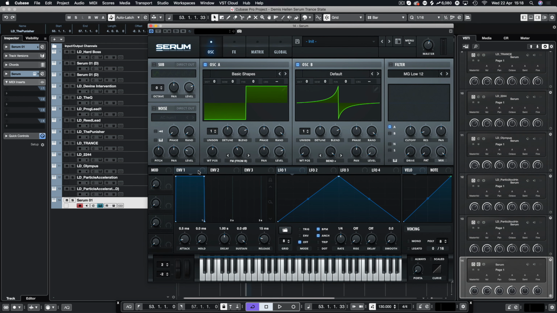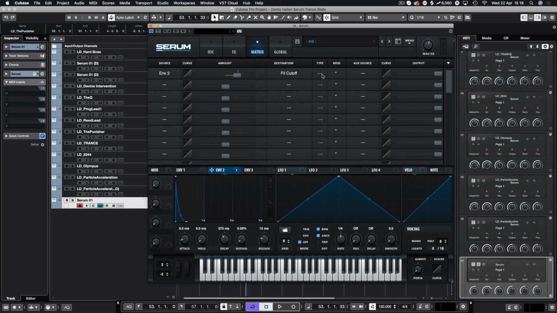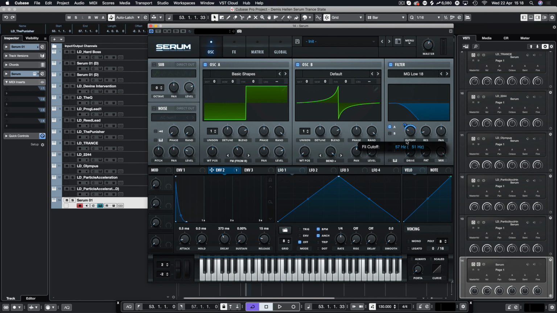So the next thing that I tend to do is grab envelope 2. I'm just going to shorten this down to a random position. And I'm going to put a filter on. So I'm going to use an MG Low 18 for ease of use. On there, so we can set it to a section that we like. So we'll have it like that. Just open that up a little bit more.